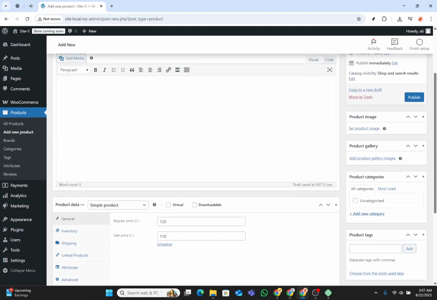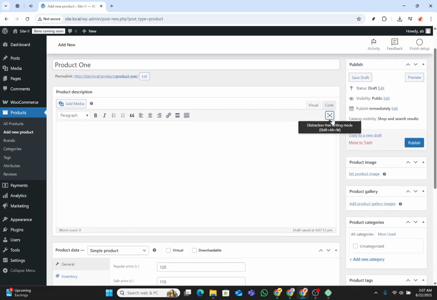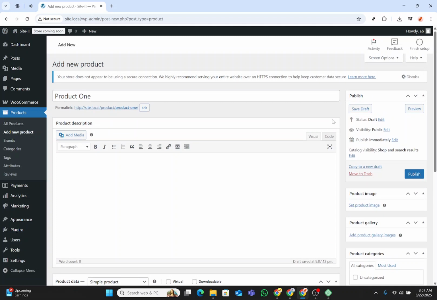Finally, the last step is making your product live for the world to see. On the top right corner of the page, spot the Publish button. Once you're confident everything looks good, click on this button, and there you have it. Your product is now live and ready to be discovered by potential customers looking for what you have to offer.